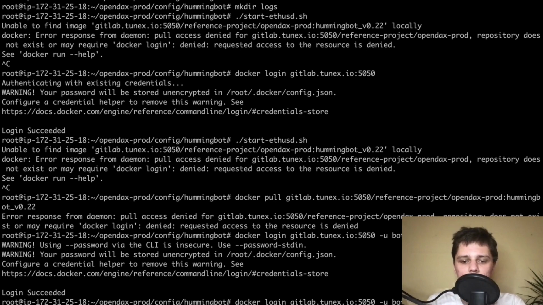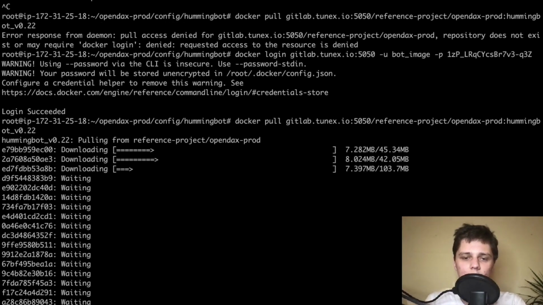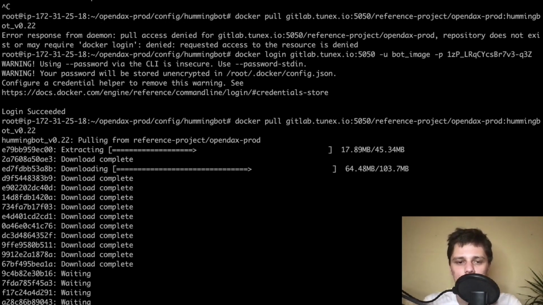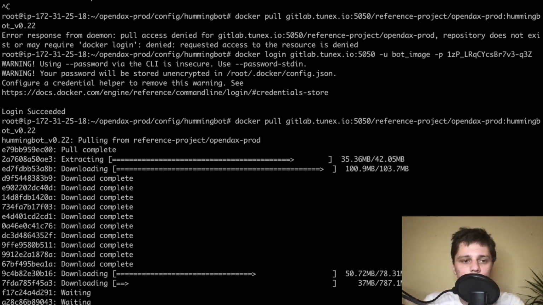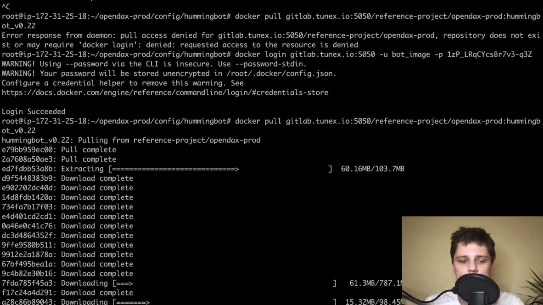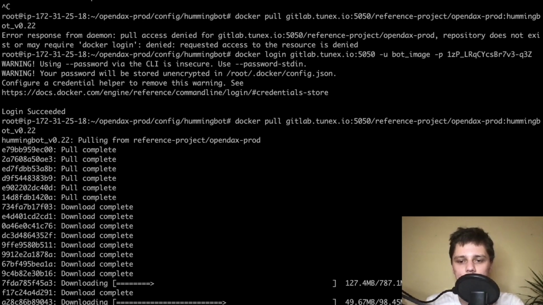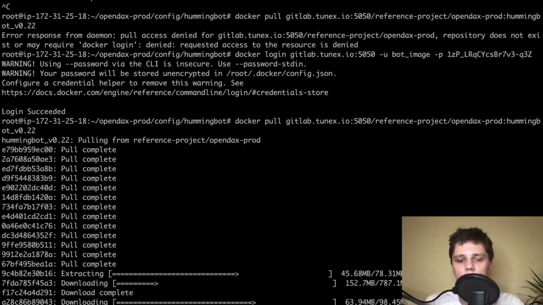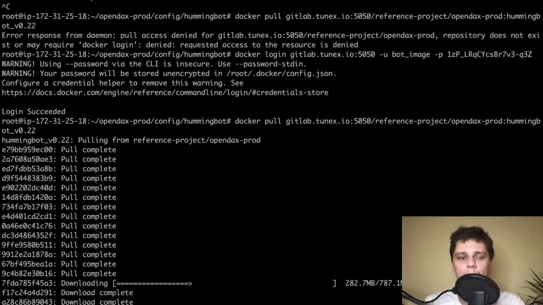Okay, I can see that login succeeds. So now it's actually pulling the images as well. So this is going to pull our Hummingbot connector image that we're going to use to deploy this Hummingbot right now. So after this pulls, we will start up the script.